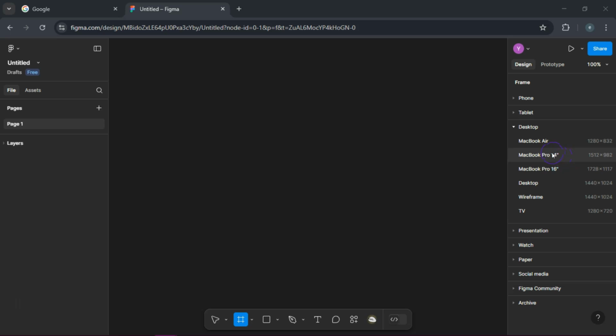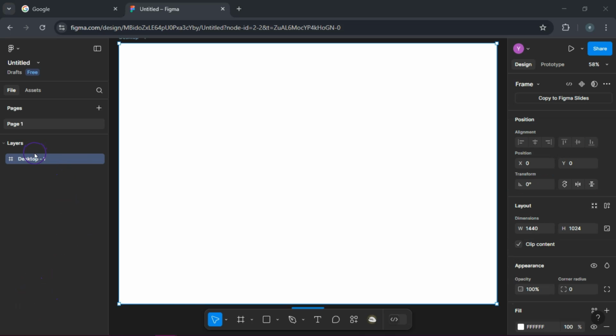In the right sidebar under the frame section, you'll see preset sizes. Click on a preset such as desktop and you'll see the canvas to create a frame. In the layers panel, double click the frame's name, usually desktop 1, and type my first frame.